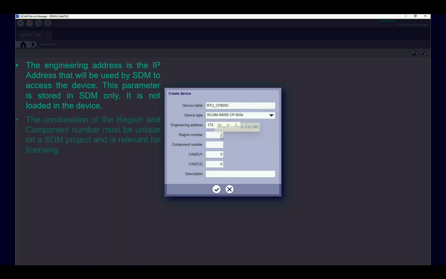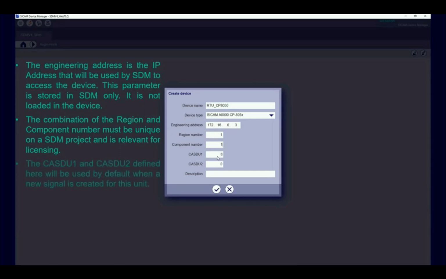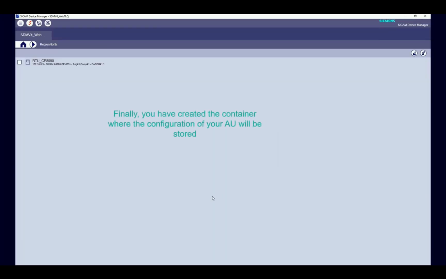Then we need to define a region and component number. The rule is the combination of region and component number must be unique within a SICAM Device Manager project. And we define also a common ASDO 1 and 2. This common ASDO will be used when we generate new signals in this RTU, in this system. They will be assigned automatically this common ASDO combination. Of course, it could be changed later individually for each signal. I can confirm, and then I have already a container where all the configuration of this RTU will be stored.